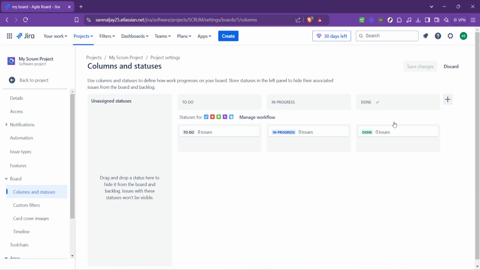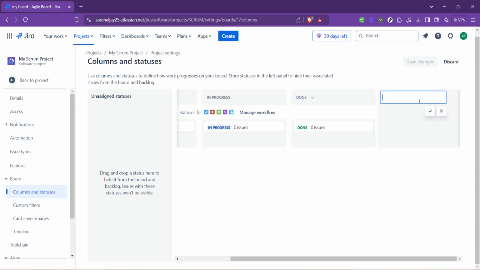your team's workflow. To add a new column, locate the plus icon, commonly found towards the right side of the existing columns. This is your gateway to adding a fresh column tailored to your workflow needs. Clicking on the plus symbol will prompt you to name your new column. This step is important. The name should accurately reflect the stage of workflow or type of tasks that will be housed in this column. Be descriptive yet concise, ensuring clarity for all team members.